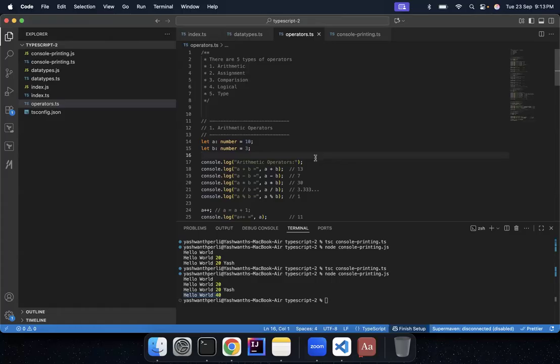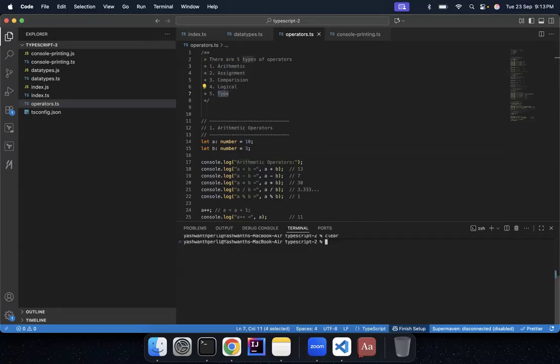Yesterday we saw how to declare a variable and then initialize it. But what if you want to do some operations between them, or operations on them? How do you do it? This is where the concept called operators comes in. In TypeScript, there are 5 types of operators: arithmetic operators, assignment operators, comparison operators, logical operators, and type operators. Let's see arithmetic operators first.